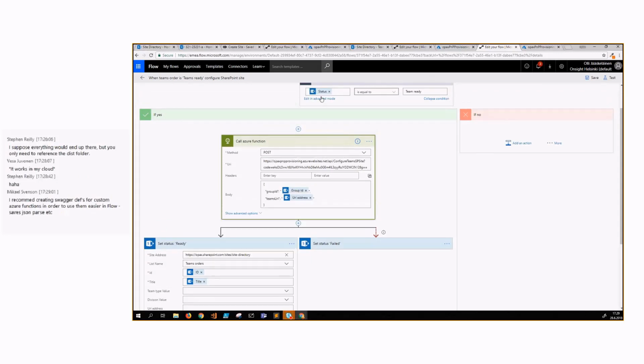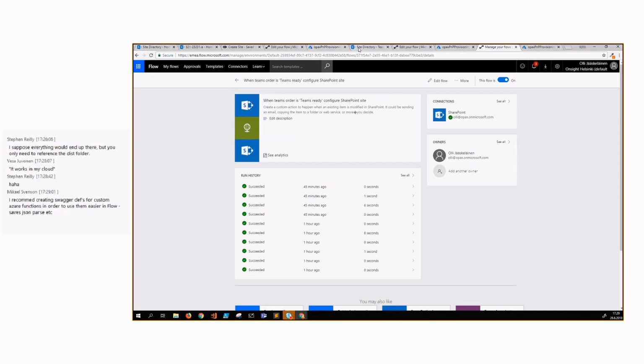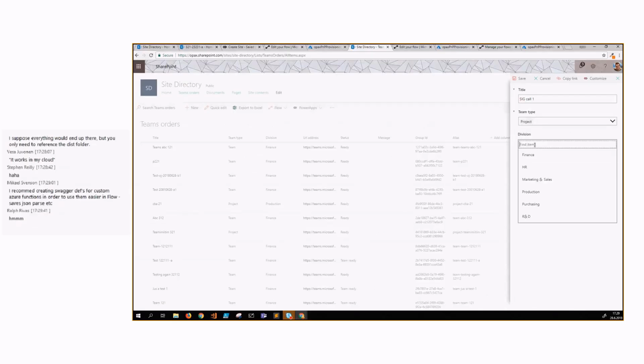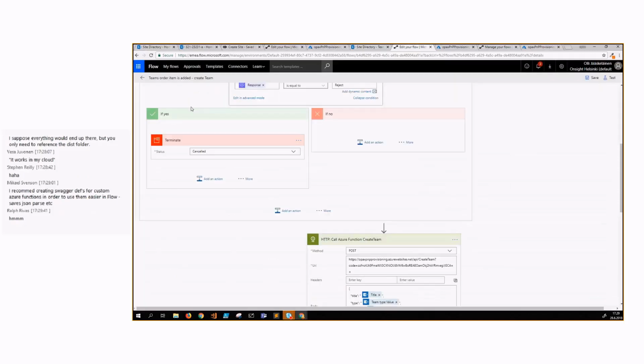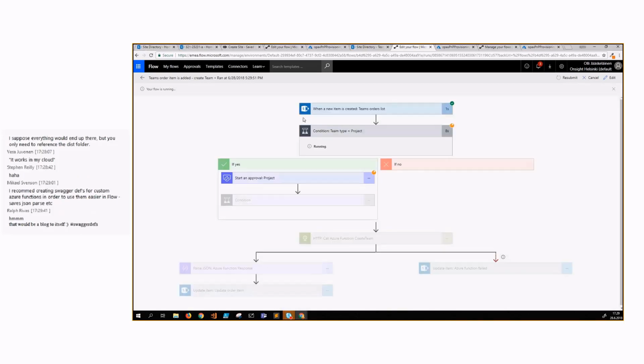So let's look at this in practice. We are going to start here. So I'm going to create an order. Let's hope this works, and let's say that it is a project. And let's pick a division and click Save. So at this point, let's see if we can go here. We can see that it is currently running this flow, and since it was actually a project site that we are ordering, it has started this approval process.